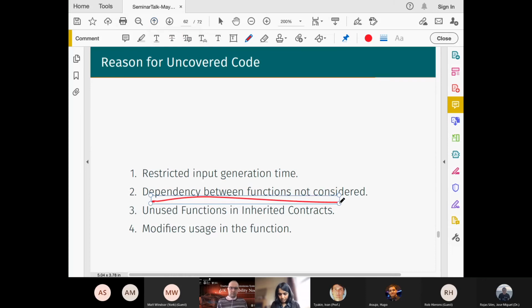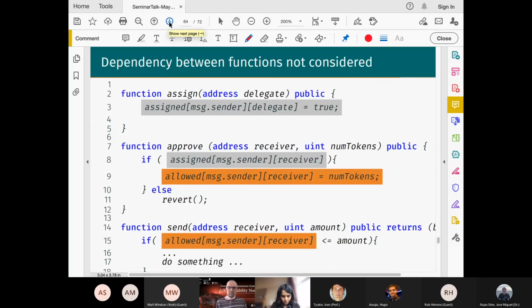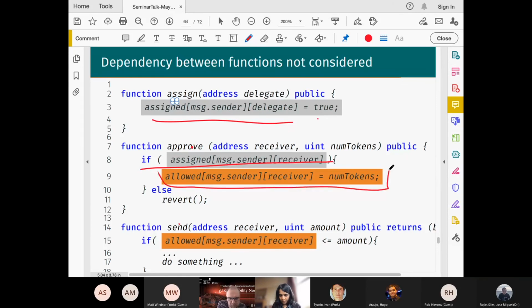Dependency between functions was one of the things that none of the techniques seem to take into consideration. What does this mean? An example is shown here. There are 3 different functions in the smart contract: assign, approve, and send. Assign does something, okay? So it assigns this to true. The approve function checks if the assigned is true before executing something.